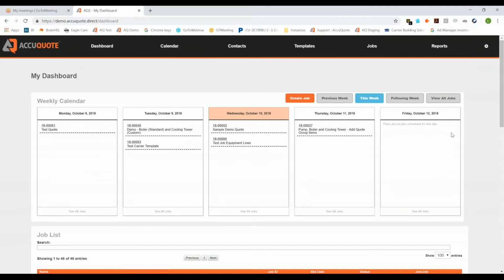So here's the weekly calendar, and this is for the entire company. We have 4 security levels. If your security level is set low enough, you only see your stuff. But most of our customers just let everybody see all the jobs that are going out this week.